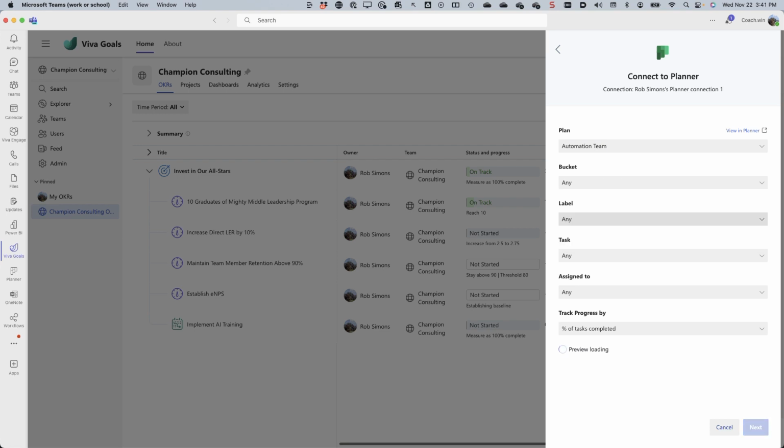You can also choose labels. You can choose specific tasks. You can choose, is it just one person that we're tracking, or is it anybody? And then the final choice, is it the percent of tasks completed or the percent of checklist items completed. So you can even get to a lower level of detail to track your priorities. So I'm going to go ahead and say next.